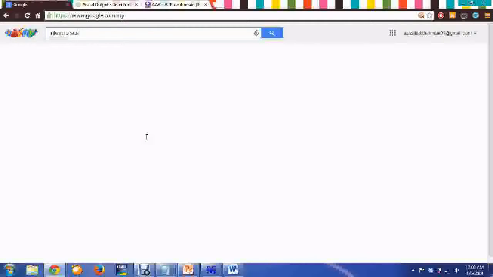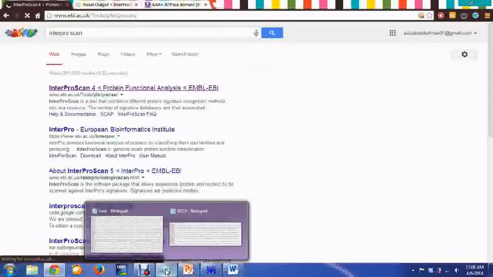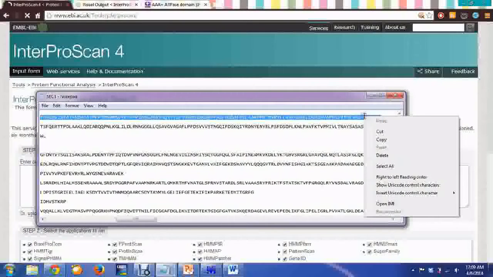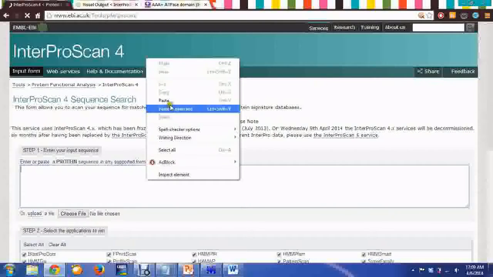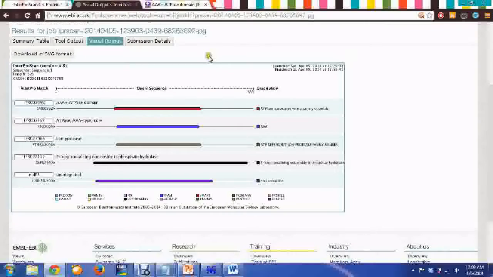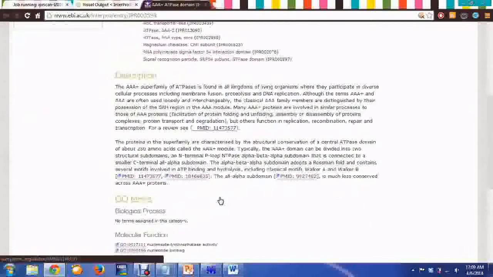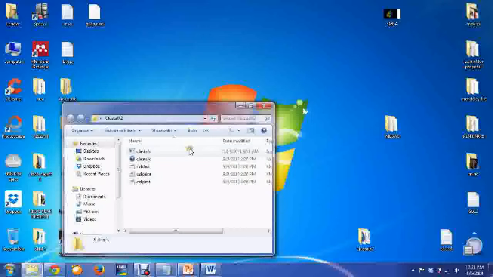Next, we open the InterProScan website for the functional domain. Copy the protein sequence and paste it in the dialog box shown. The functional domain of this protein will appear, and we can click here to find out more description regarding the family of this protein. After that, we need to find out the phylogenetic tree for this protein.